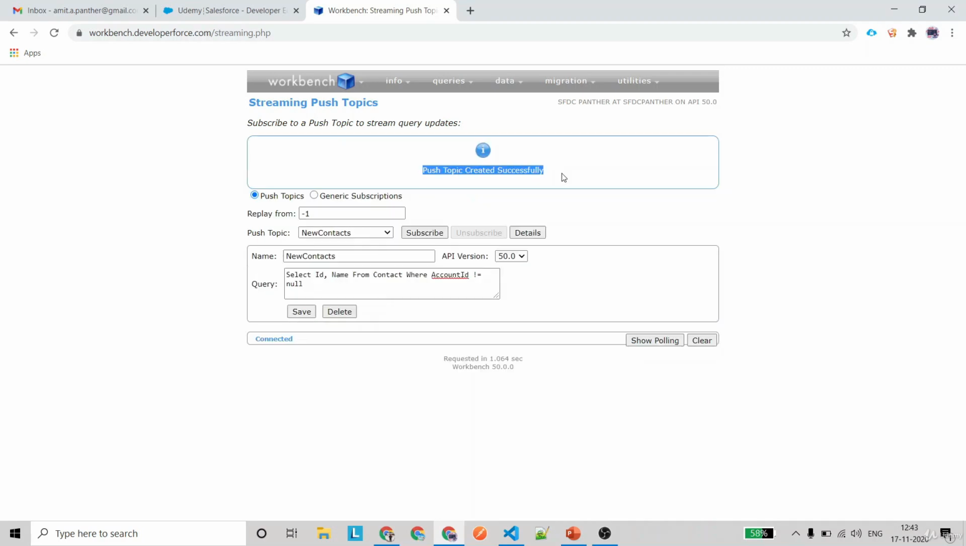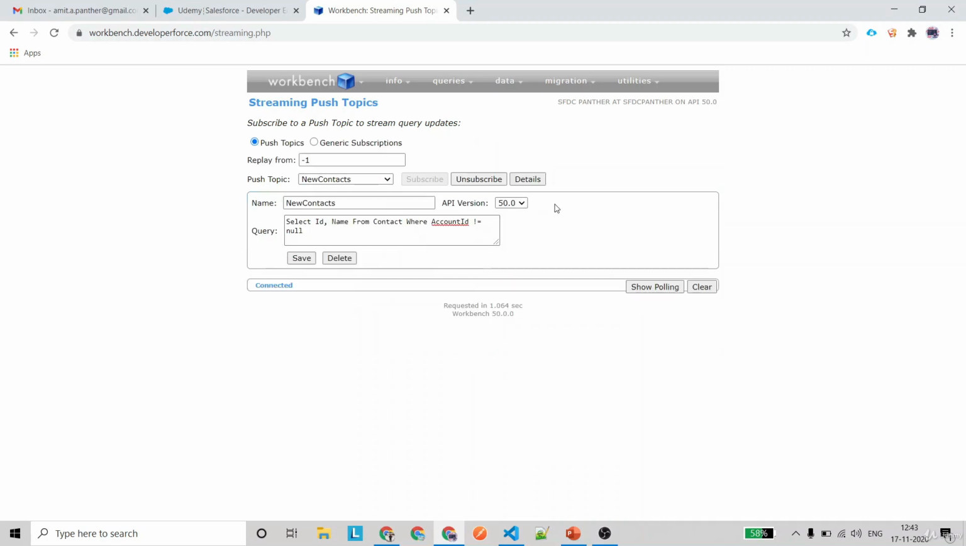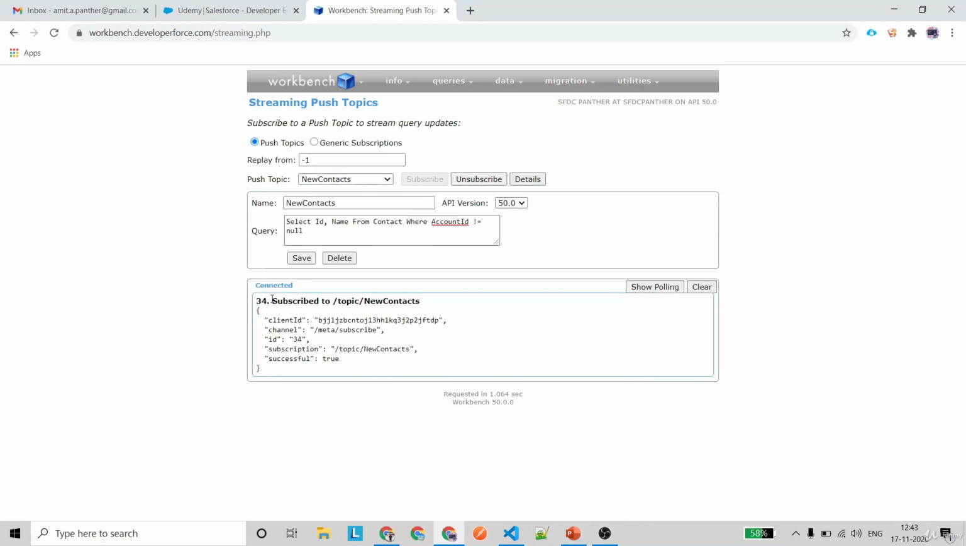Our post topic is created successfully. Now you can see we have got two in the drop down. One is new contacts, one is new account. What we will do is we will click on new contacts, and then you can see we have got a button next to it which is subscribe. Now let's subscribe to it. It is saying that we subscribed to our post topic, and this is the URL that we will be using for subscribing to post topics from our Lightning Web Component or Visualforce Pages or Aura Component.